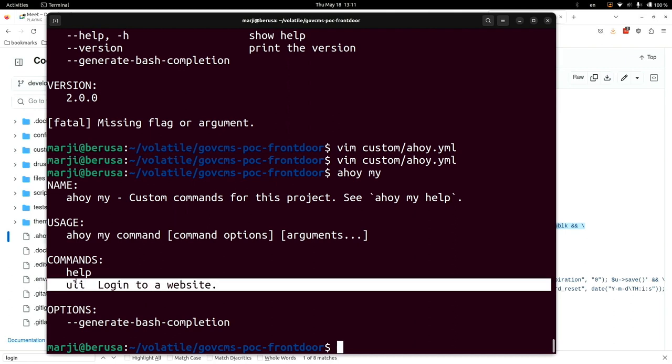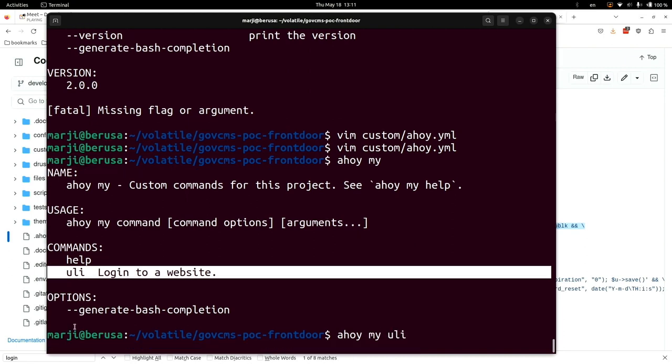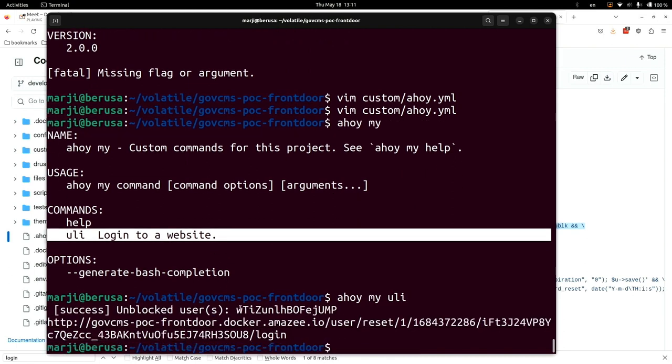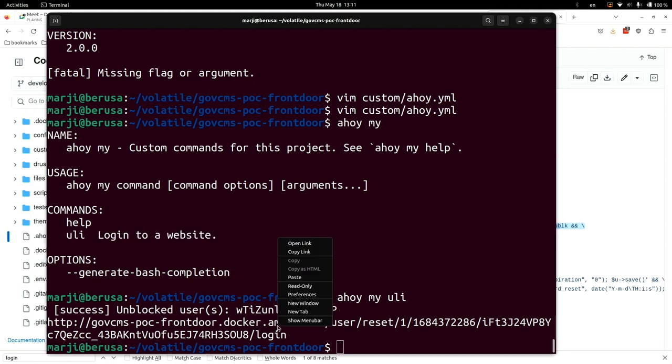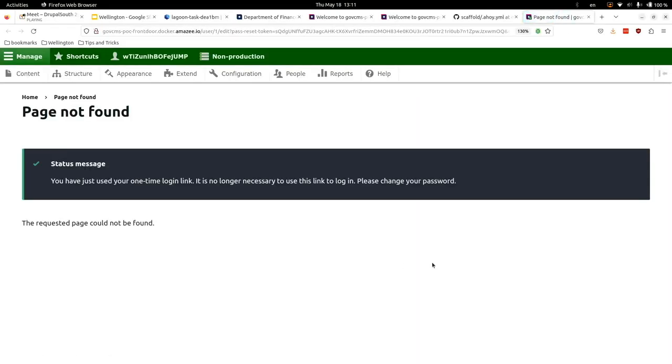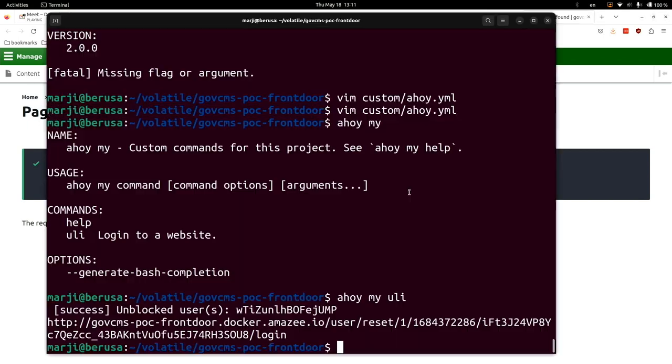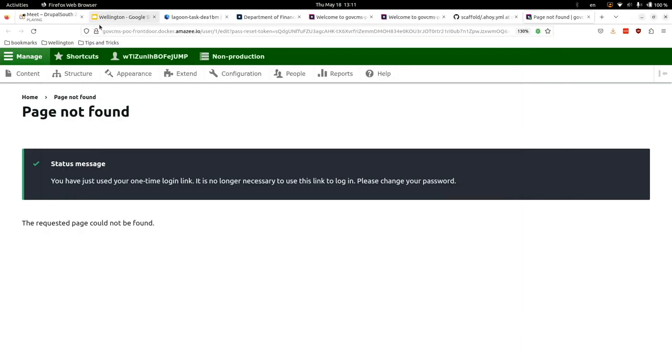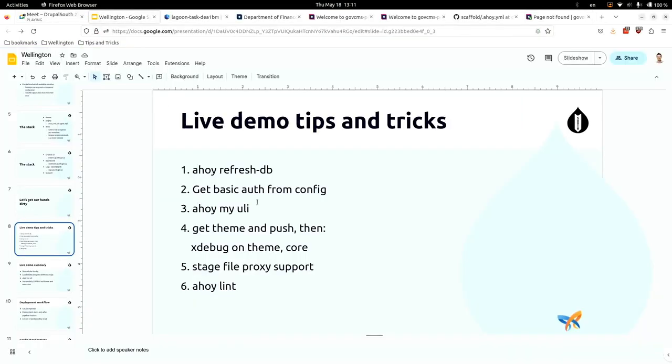I can commit it and I can use it from now. So I can go Ahoy Mai ULI. And it unblocks the user, and now I should be able to open this. It's my local site, I should be able to log in as user one. So this custom Ahoy is a perfect file for you to use as a team. If you want an extra command you need for development of your project, you can define it, you can commit it, you can share it within the team. Perfect. So that was another little trick I was going to show you.